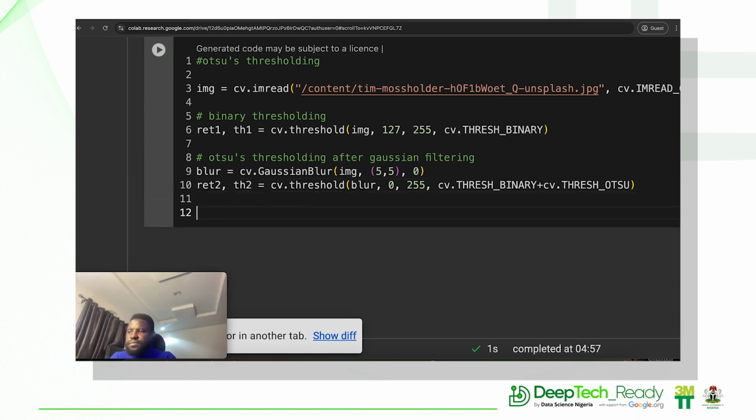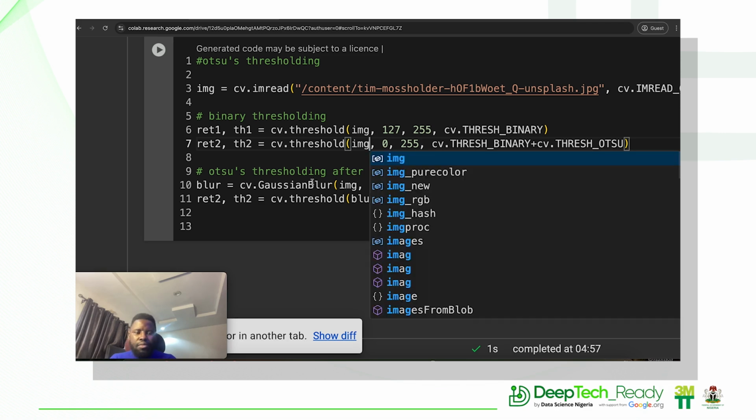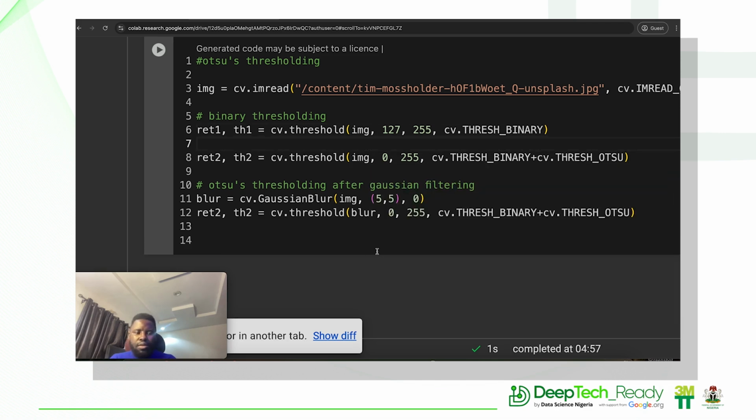Then we also have Otsu thresholding. So this is after the Gaussian. So let's do one before the Gaussian. So this is before the Gaussian. Let's do this ret2, th2, and in this case you pass in img, and then we do the thresholding with 3 and 3.